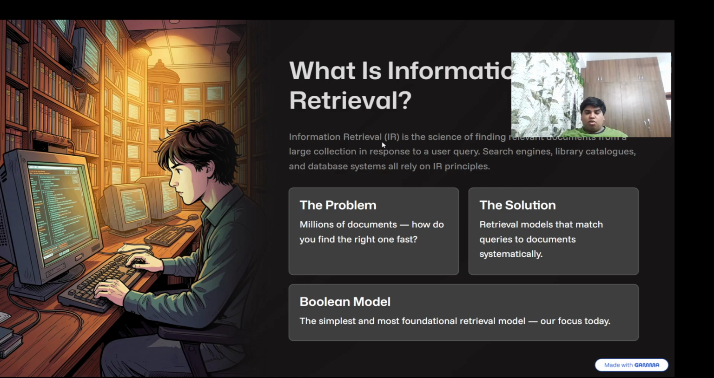Before we go deep into this topic, let's first discuss what information retrieval is. Information retrieval, short for IR, is the science of finding relevant documents from a large collection in response to a user query. Search engines such as Google or Bing, library catalogs and database systems all rely on these IR principles.